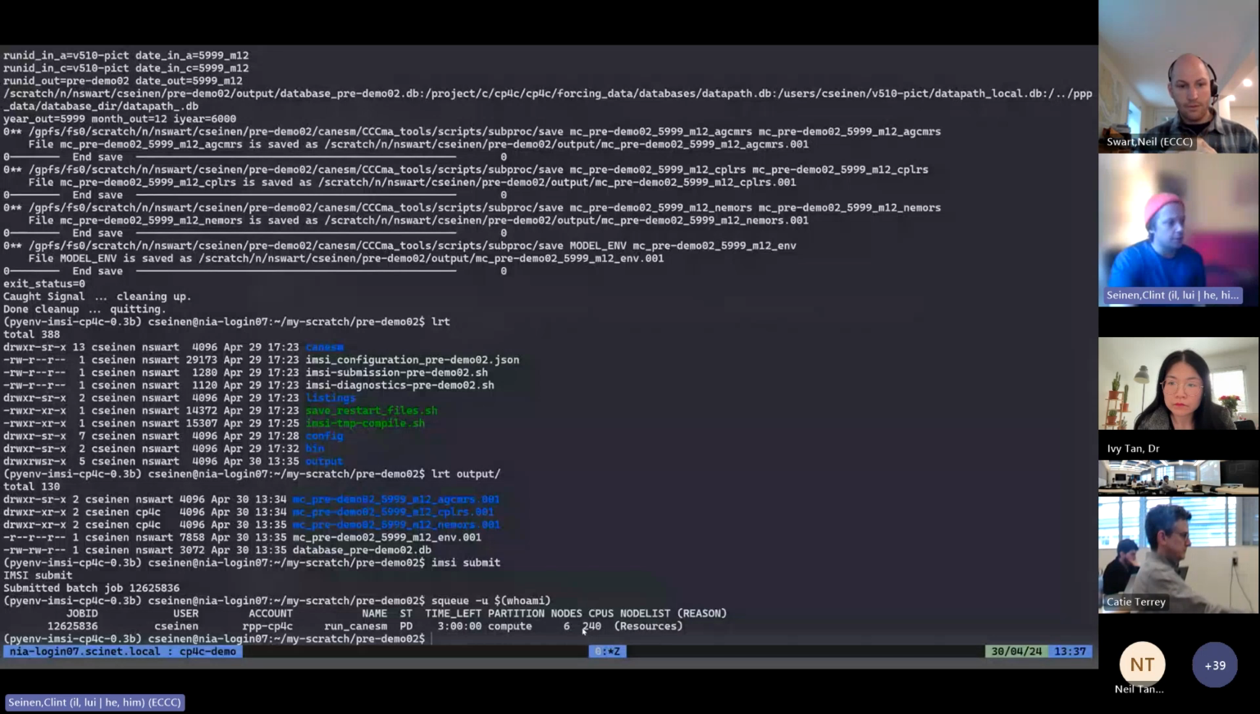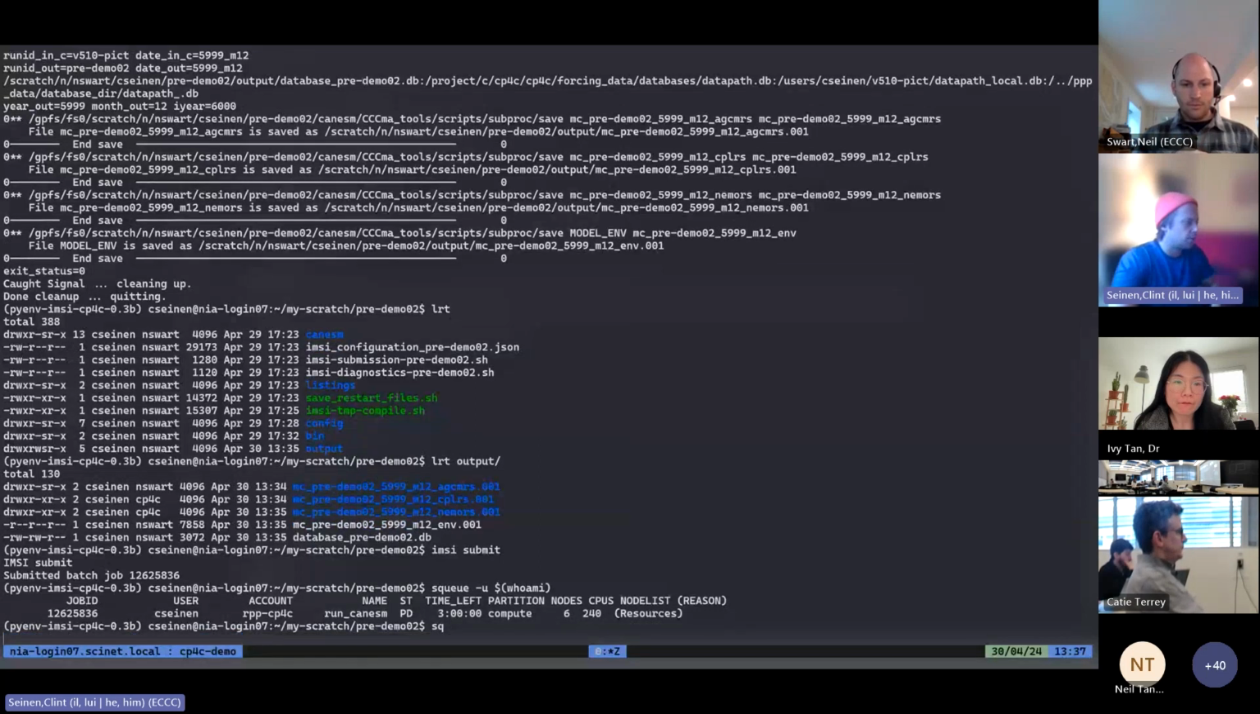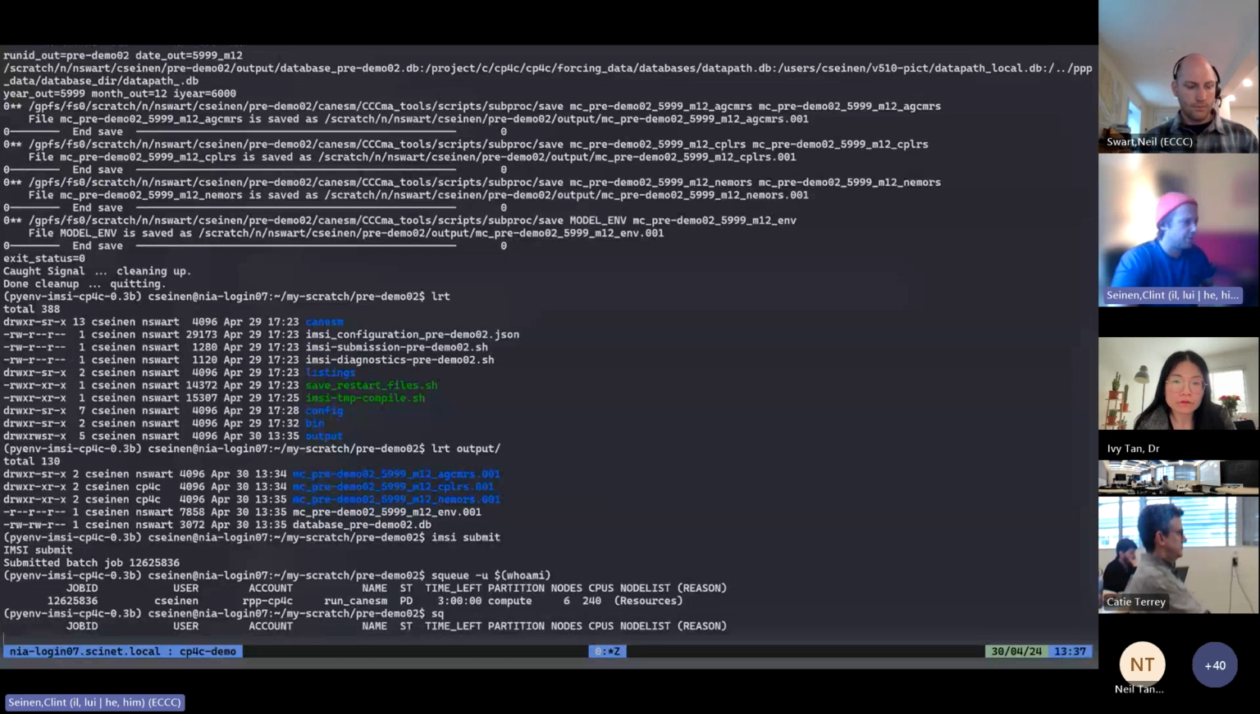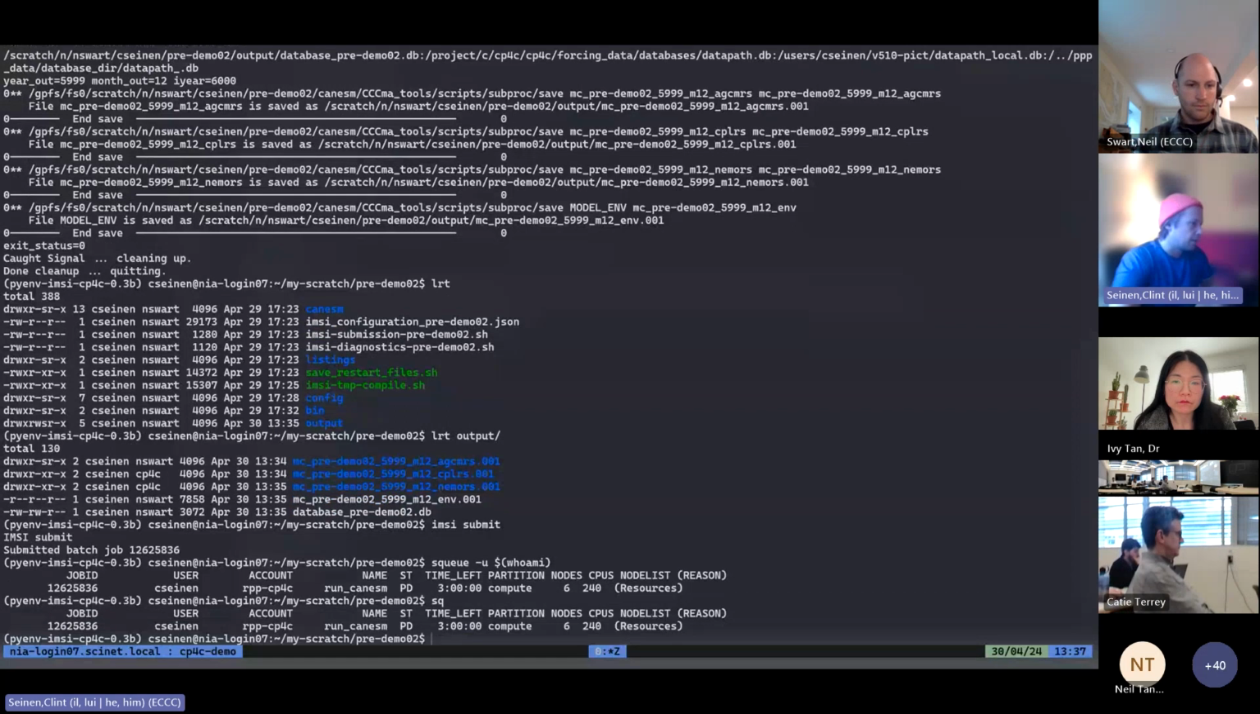As Neil alluded to earlier, we're running on 6 nodes with 240 cores. The wall clock time for this is 3 hours. And for me, I am automatically submitting to the RPP CP4C project. Now, this isn't going to run right away. Also, SQ is a nice alias that DRAC supplies, just for shorthand for what I just executed. This isn't going to start running anytime soon, or at least not immediately. It'll probably take a bit of time.